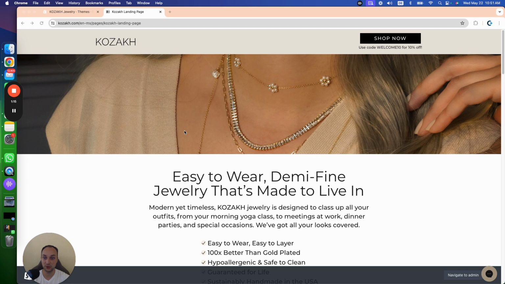Then we have our hero image, which in this case has been made very small to accommodate enough space for our important copy. Why do we use landing pages instead of just sending our traffic to the homepage, for example? A landing page basically sells your product before they even see it.